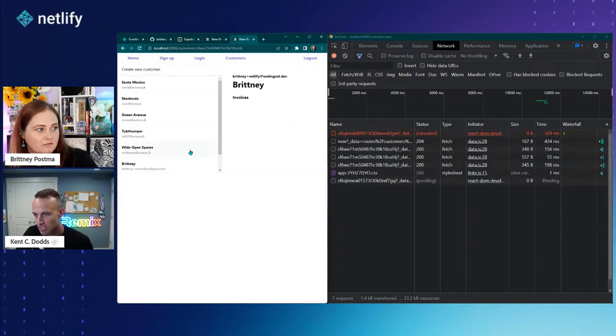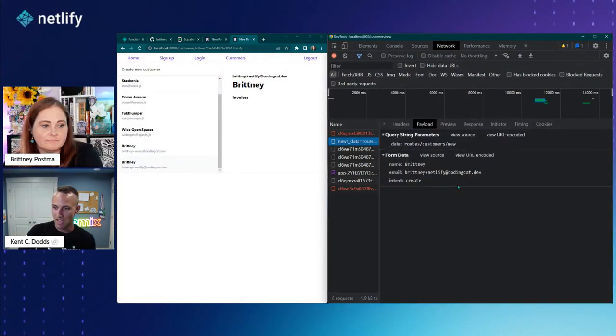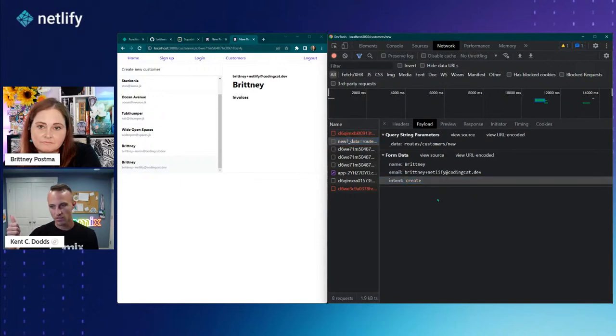Okay, so if you click on new, that second request that happened there. And on that payload, it has this intent create thing. So we only filled in two fields. So where did that intent create thing come from? That is still not a Remix thing. This is still web platform stuff. This is just the way the web platform works.